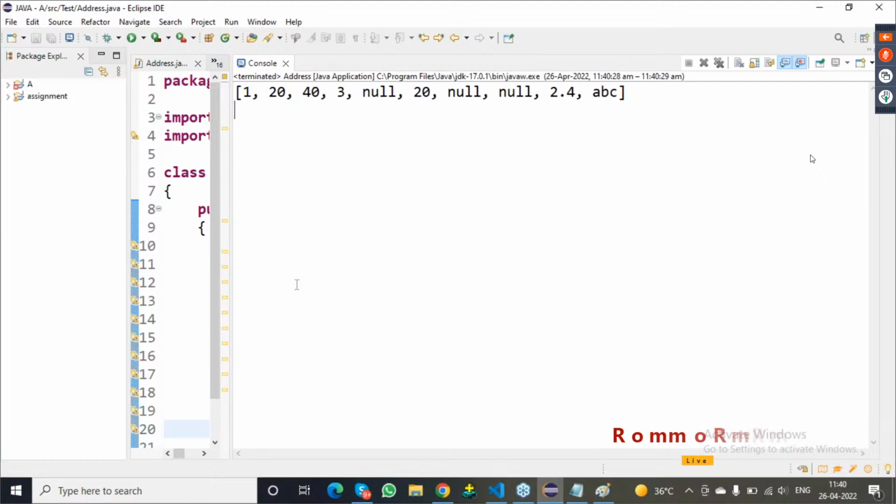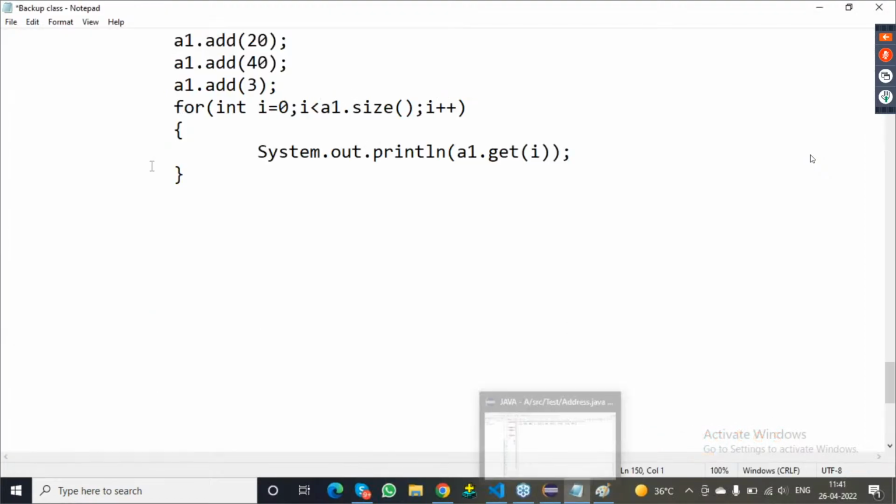So what are the characteristics of an array list? By observing the output, we can tell in an array list, we can store heterogeneous types of values, and multiple null values are allowed here, and insertion order is maintained. And again we can add duplicate elements. So 20 I have inserted two times, so duplicates are allowed here.